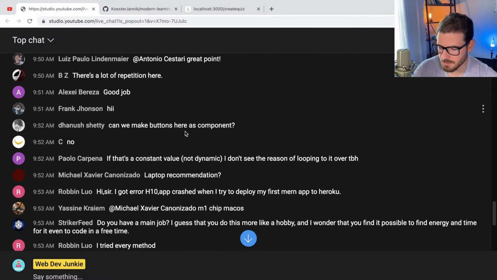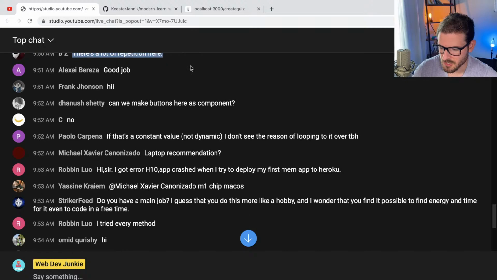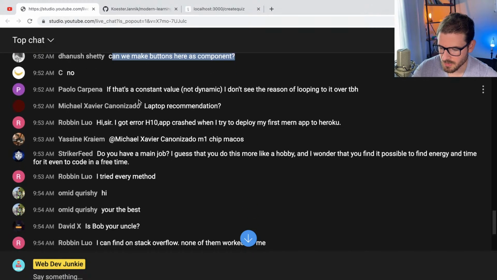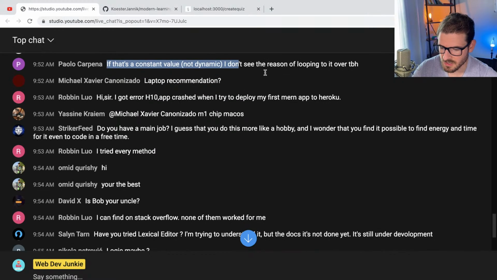I didn't check chat. There's a lot of repetition here. Good job. Can we make buttons here as components? No, if the constant value is not dynamic.